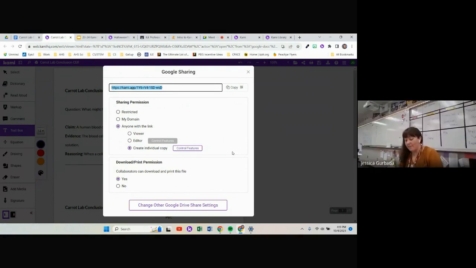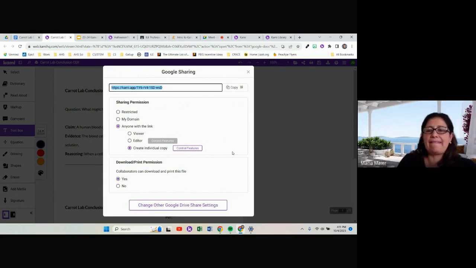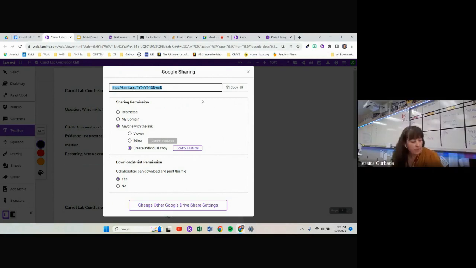Okay, try that. If making it a copy doesn't work though, please let me know. I would be happy to look more into it. Okay, thank you. And then, Maria, can you show again how you got to the templates?